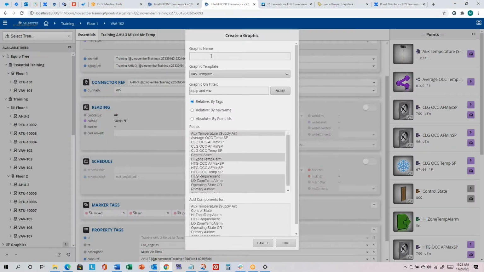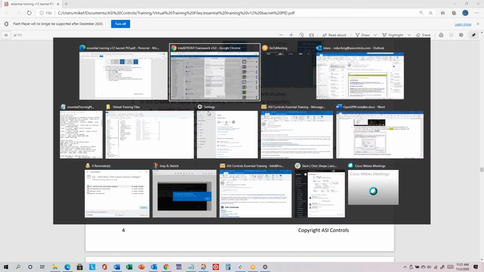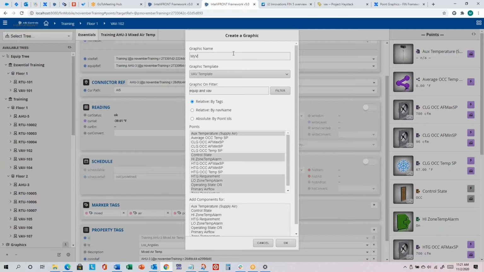And then you can give the graphic a name. I think it says something like My VAV. Yep, there. So I'll just call it My VAV. The graphic template tells the software what ductwork to include.